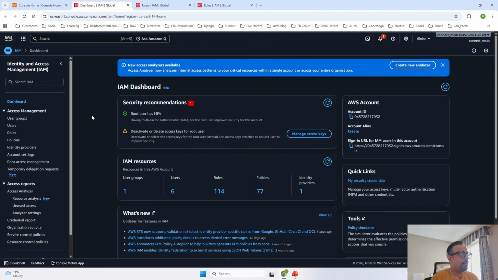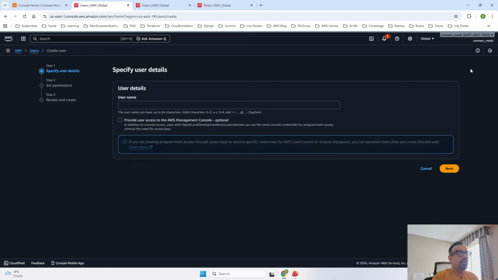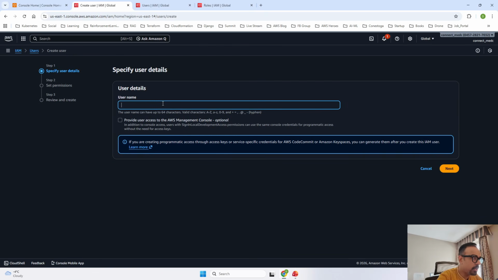So this is your tab. So over here, first go into users and click on create user, and we will be creating an AI_ML_user.